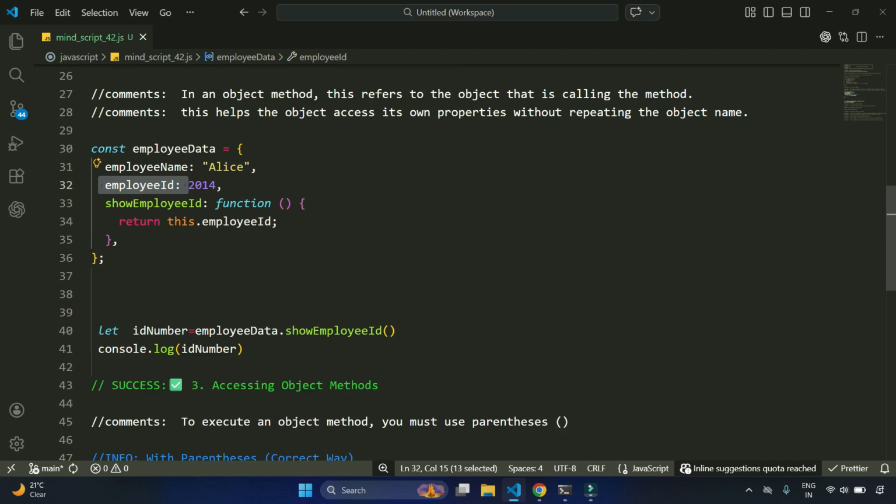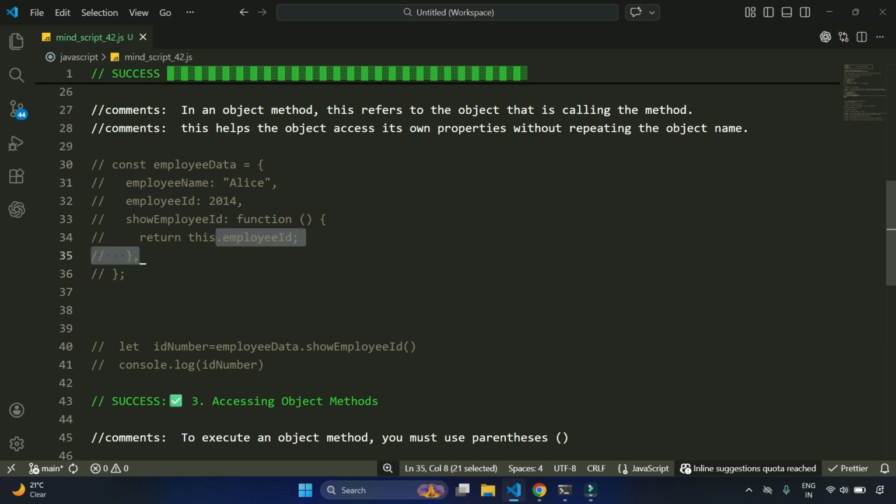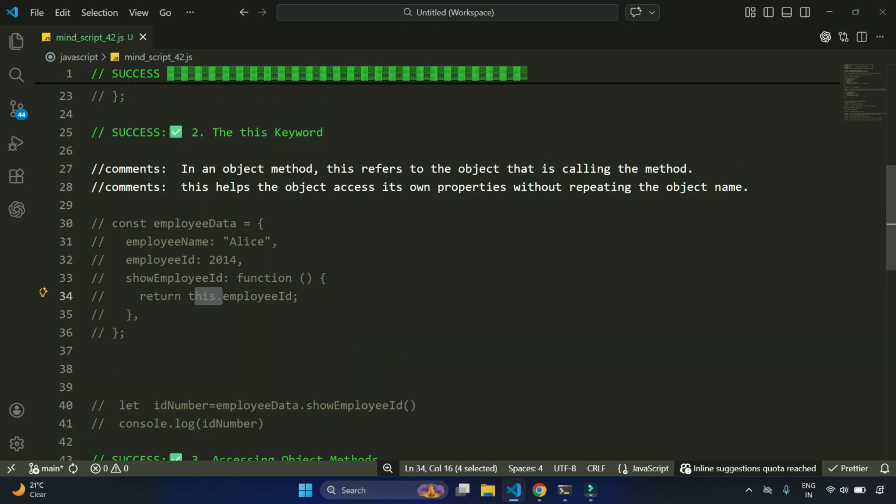Then you also got the same result. You know that already, because we have covered in the previous lecture how to access property values using dot notation and bracket notation. Got it? So this is all about the this keyword in an object method. This keyword in JavaScript refers to the object that is calling the method.